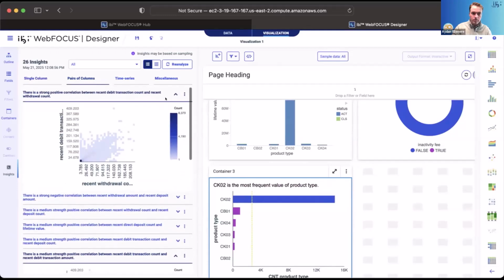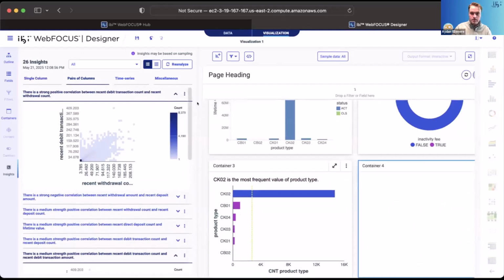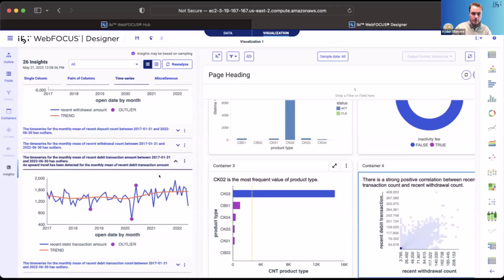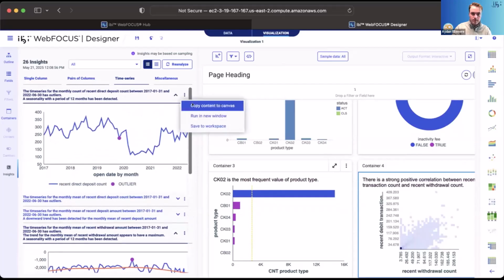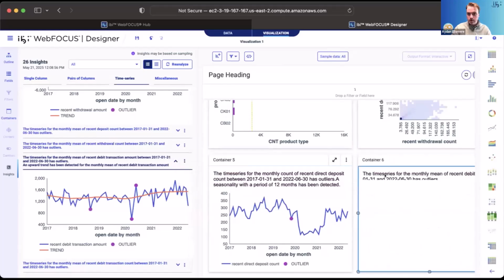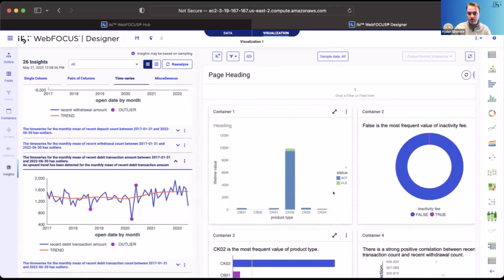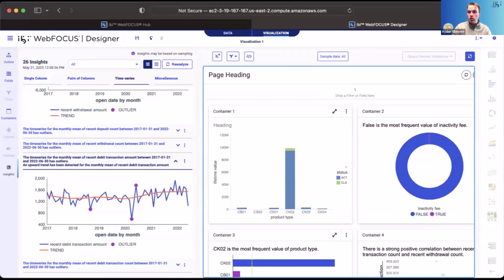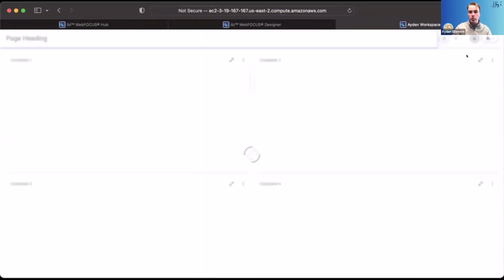Right, so we'll also grab maybe one of these correlations, and let's grab a couple time series data points as well. Let's grab this and this. So you see, I'm just copying this all to my canvas. They're visualizations like any other. I can add that to my dashboard alongside traditionally built visualizations, or I can make an entire page out of them like Porter did.